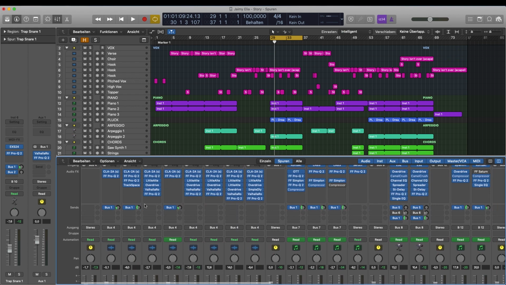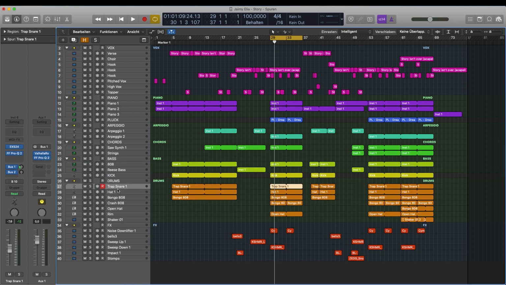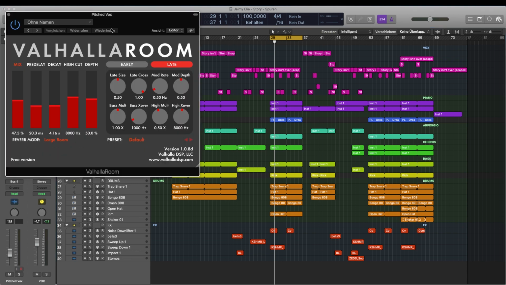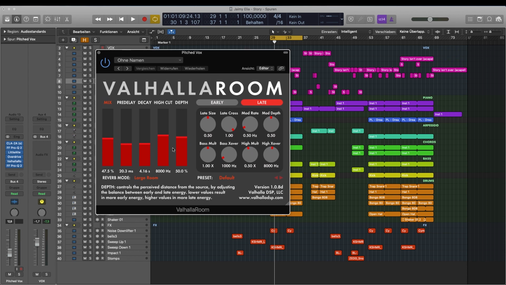I think that's it. So you see, you need to have sends, and some of the tracks have reverb on their own. So I put it there as an insert. Yes, here on the vocals, I have directly put the reverb on. Sometimes it's good to have the reverb as a send, and sometimes it's good to have it as an insert. In this case, I had some inserts and some sends.